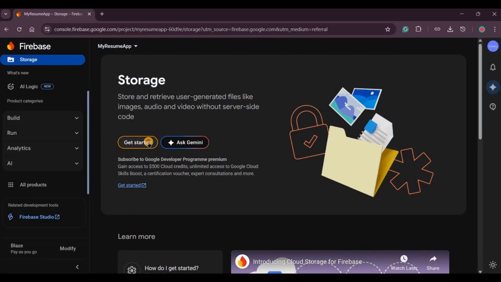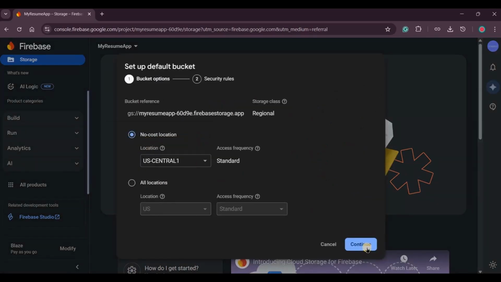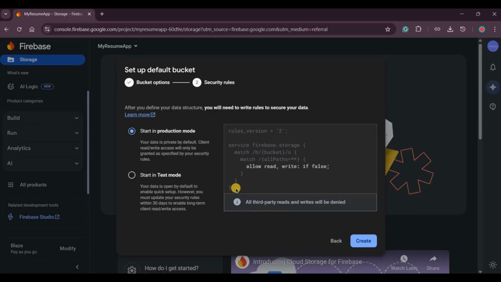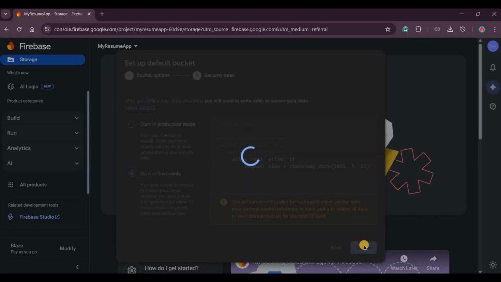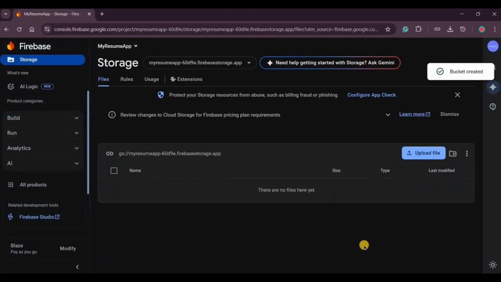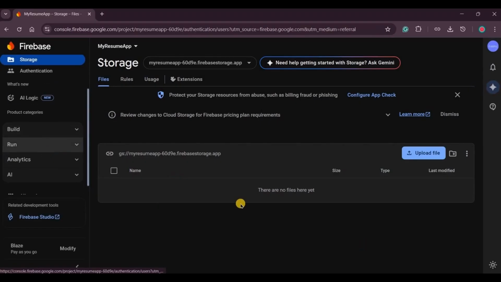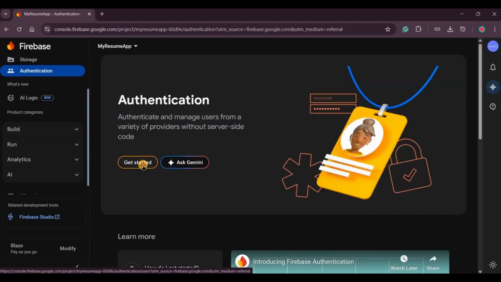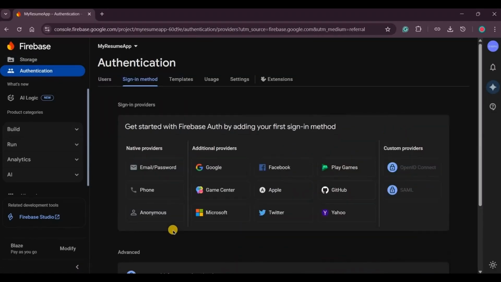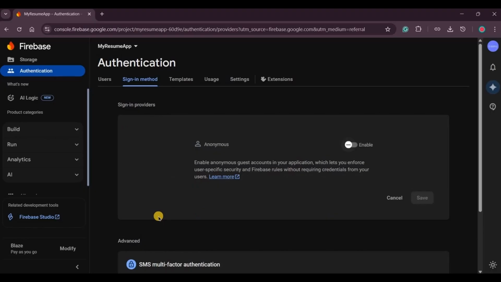Simple. Now click on Get Started, choose the server location, start in test mode, and done. Our cloud storage is set up. This is where the images will be stored. Also, we can add Firebase authentication but anonymously. Firebase Anonymous Login allows user to interact with your app's feature without needing to provide any personal information or create a separate account.